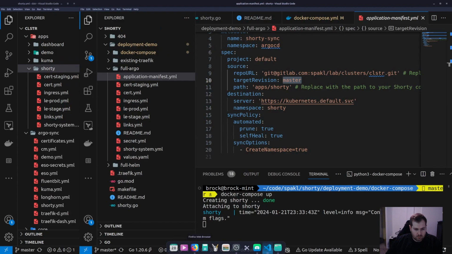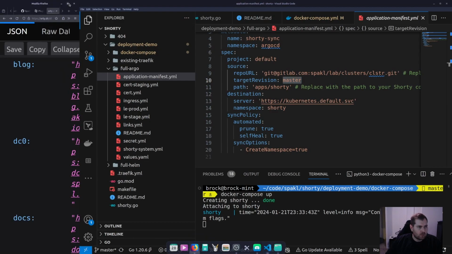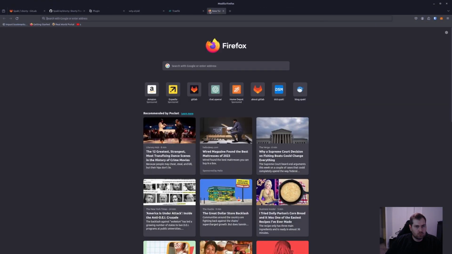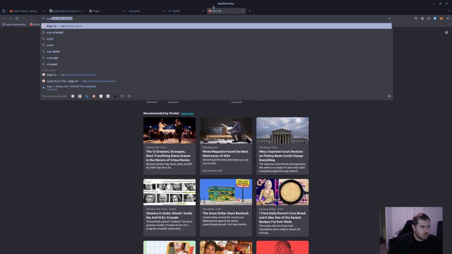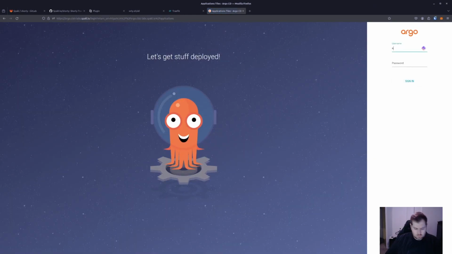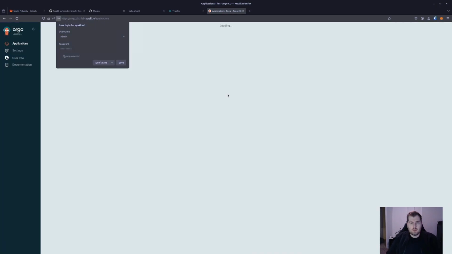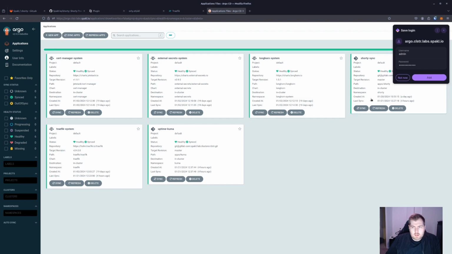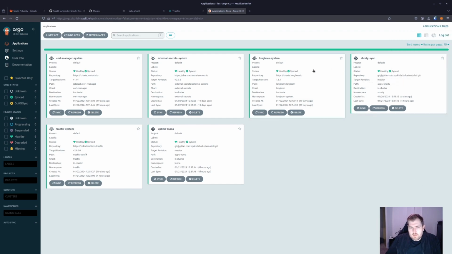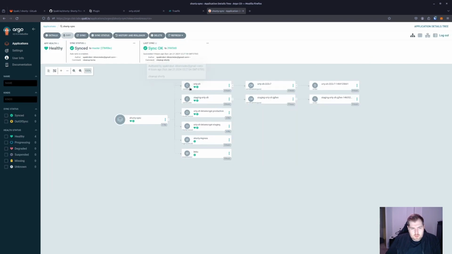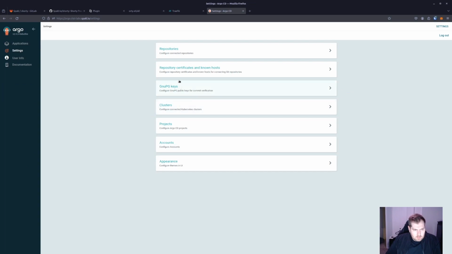So let me go to my Argo CD. Boom. So here's my Argo CD. And then here's that Shorty sync right here. So this applied all that YAML. I can refresh it. It's going to check, okay, there's no changes, so it's not going to apply anything. And this will just refresh and keep my app open and running.